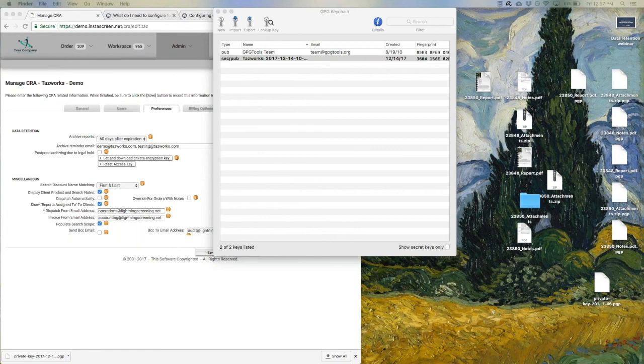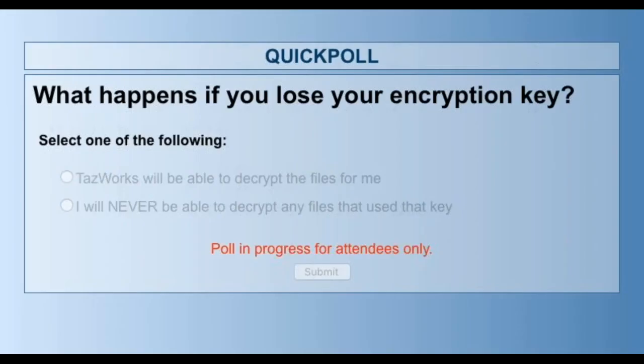All right. So we're going to do one last quiz just to reemphasize what happens if you lose your encryption key. And this one's just an either or, multiple choice, no checkboxes here. All right, we've got 100% consensus, which is good. So we'll close that poll.